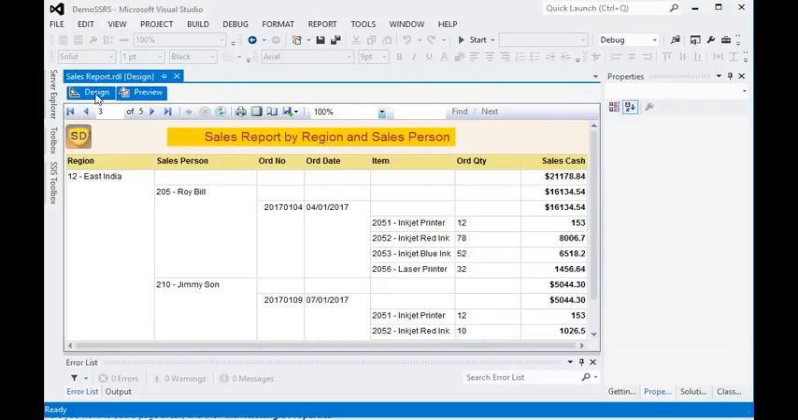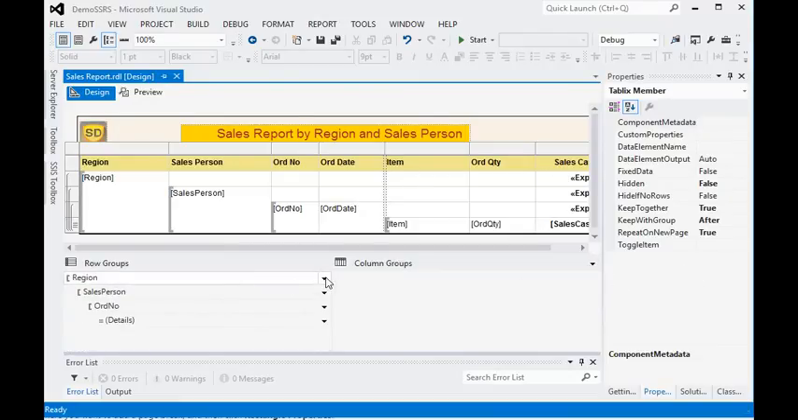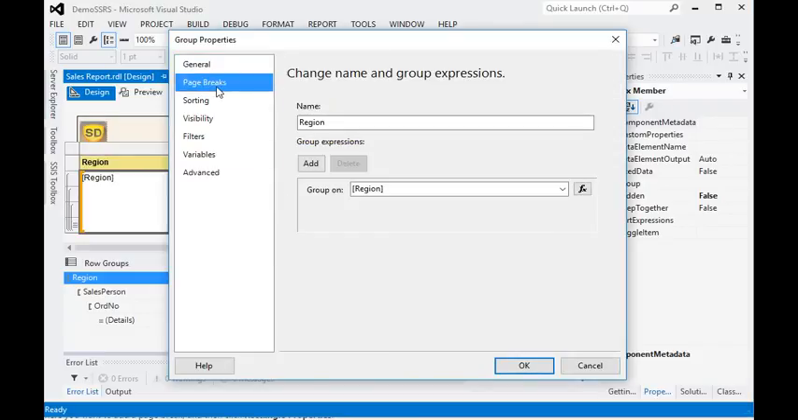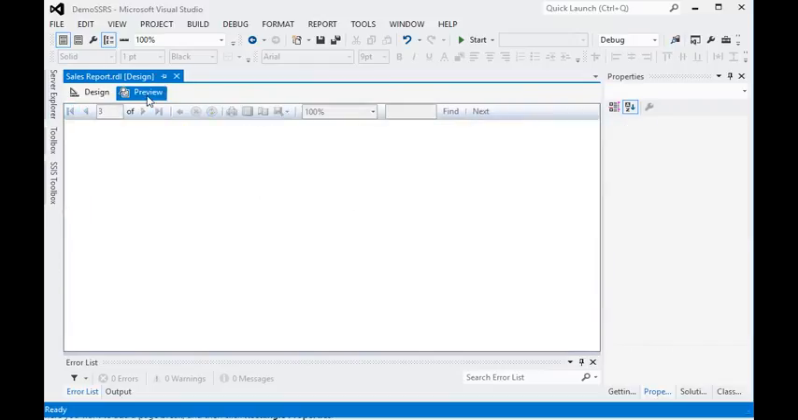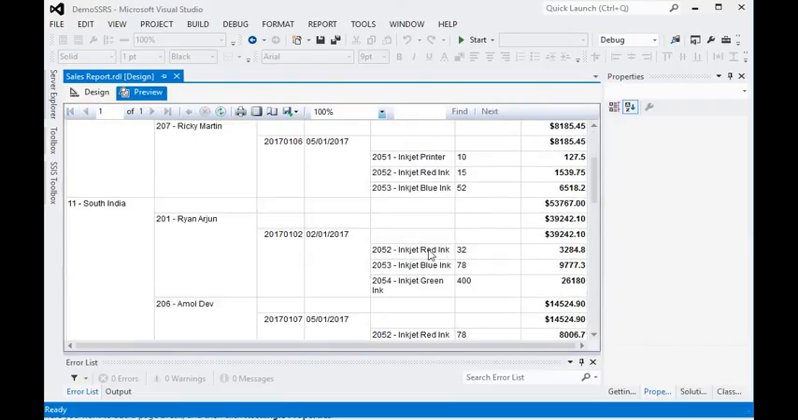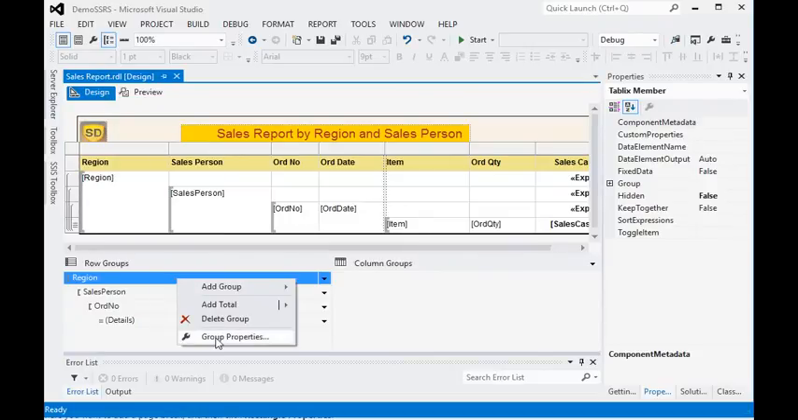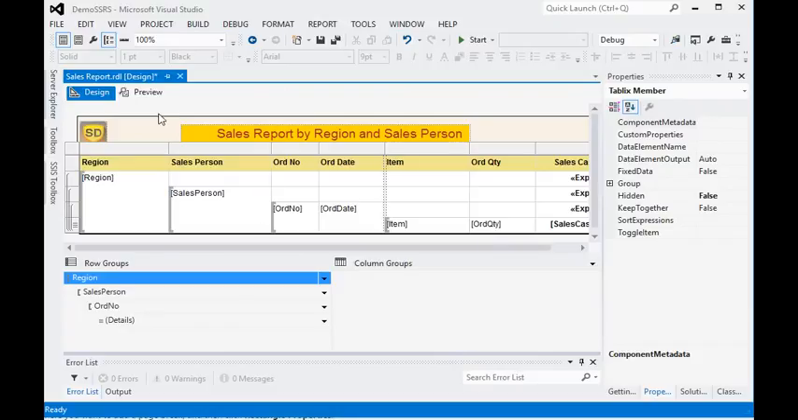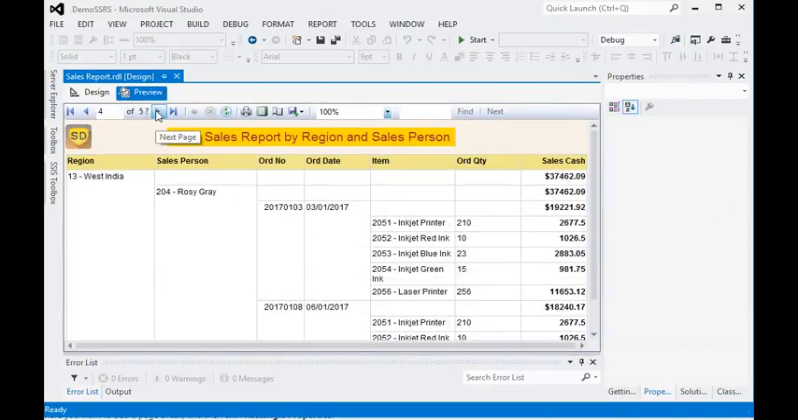So in the row group properties, if I remove the page break from my report, now you can see there is nothing. But if I set my group properties to page break between, now you can see that.